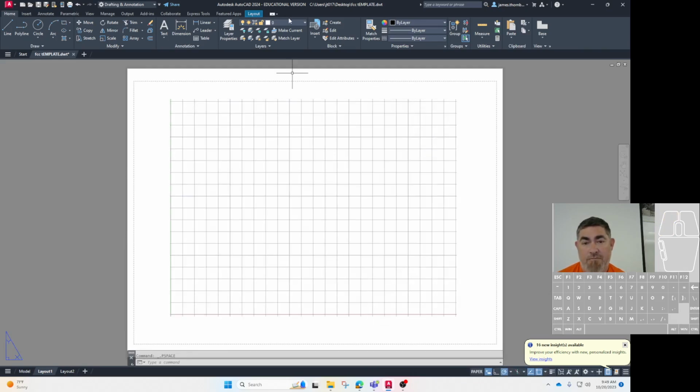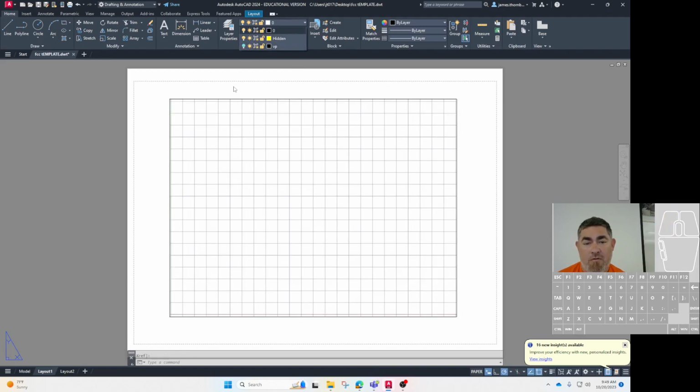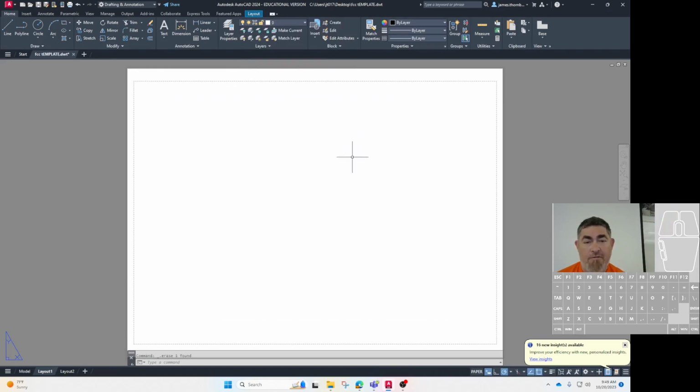Or you could just grab this line and delete the viewport, and that way it's not in the way. Up to you. It's really simple to make a new viewport, so don't worry about it.